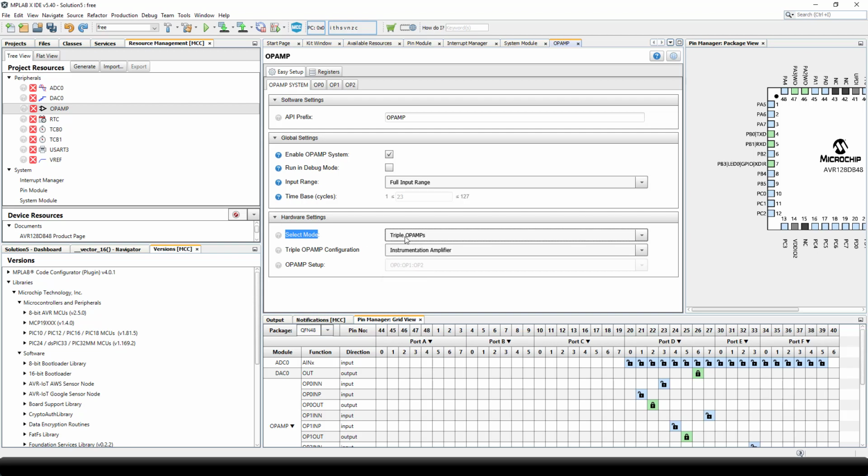So we want to have a triple op-amp configuration, as we need all three combined to create an instrumentation amplifier. And we will select the instrumentation amplifier. And down here we can see that the instrumentation amplifier can only be created if we have OP0, OP1 and OP2 together in this configuration, which is why this field is grayed out.